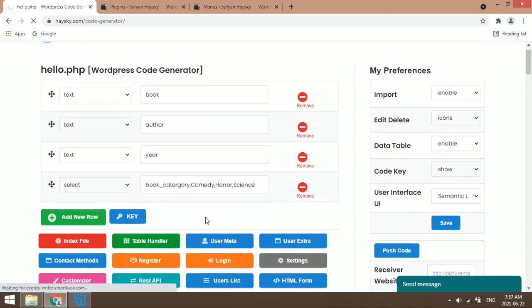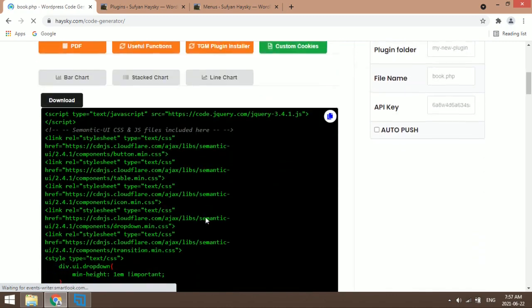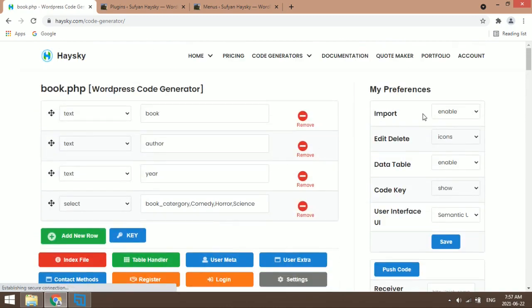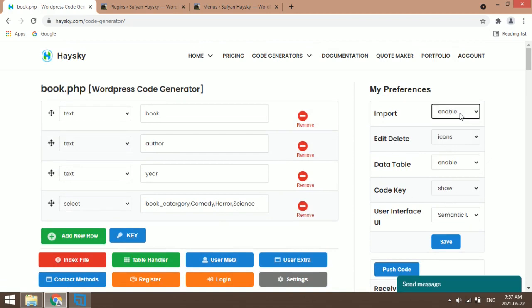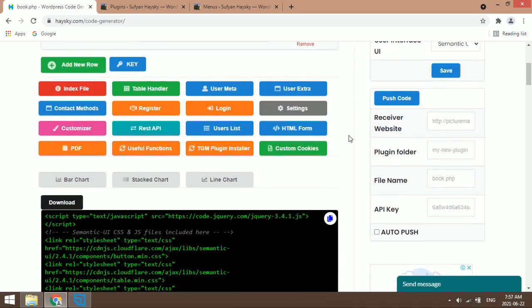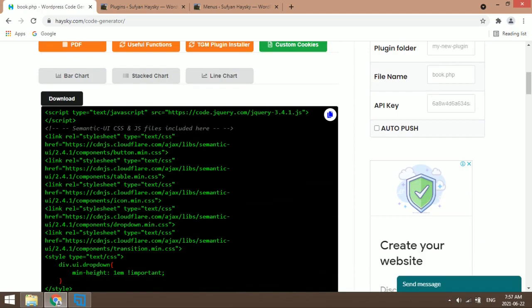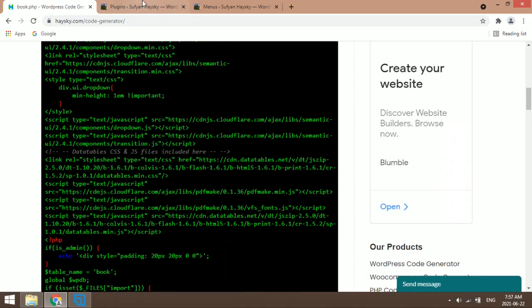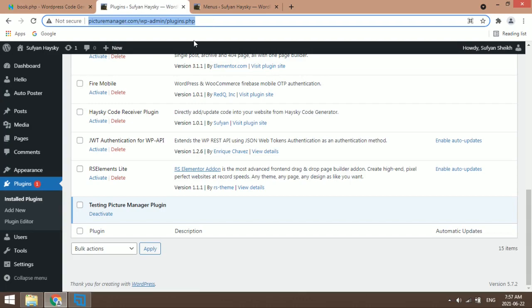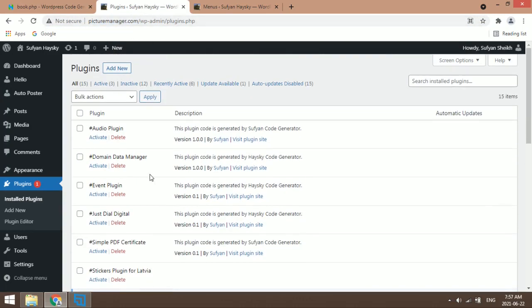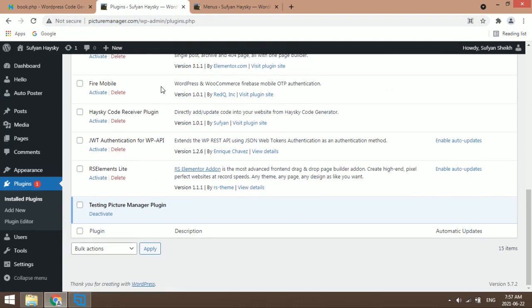Now you will get the table handler code. So this is the table handler code based on these preferences. First we have import option enabled, which means we can directly import our books, author and all these values from Excel file, that is CSV file. So first of all we have to include this code in our plugin. So this is our target website on which we are working. So picture manager, actually this is hosted in our localhost only.